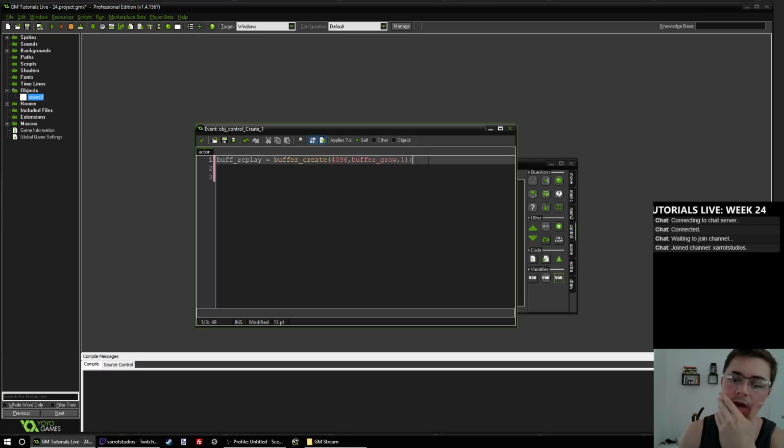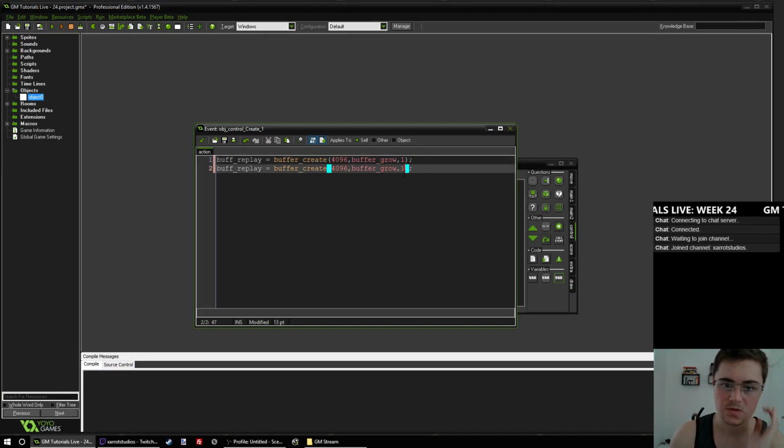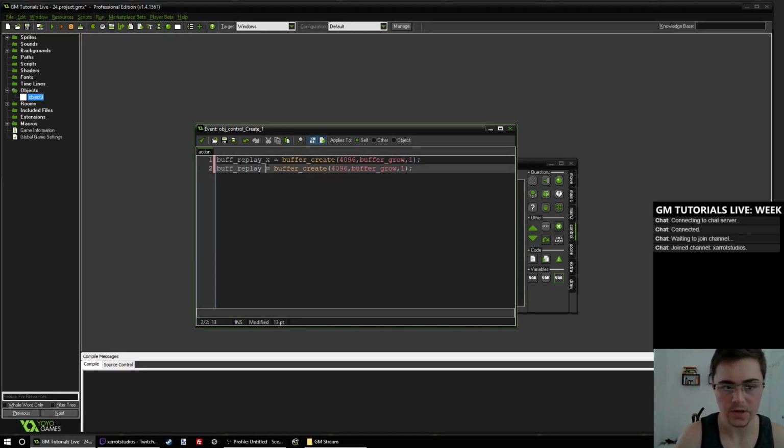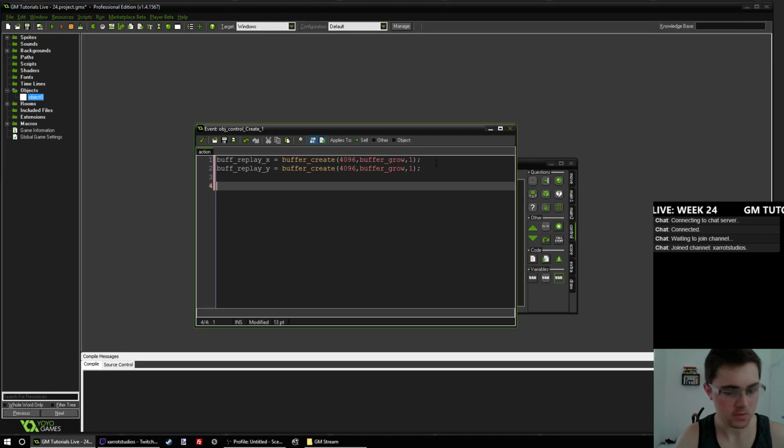For simplicity, you could have two buffers, one would be the X position, one would be the Y position, and you could just have a current position for both of those. I guess I'll do that for simplicity. You could do it in one buffer, it's possible. Every other one would be an X, every other one would be a Y, so you'd read XY, then XY, then XY from the same buffer. But what we're going to do is use two different buffers, one for the X and one for the Y. So buffer replay X, buffer replay Y, and yeah, we'll just do that.